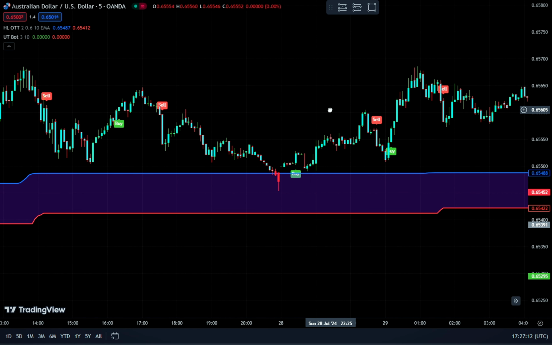How to place a buy order. If the price candlestick is above the High and Low Optimized Trend Tracker indicator, it indicates a bullish trend. Wait until the price candlestick retests the area of the High and Low Optimized Trend Tracker indicator. After that, wait for a buy signal from the UT-Bot indicator.